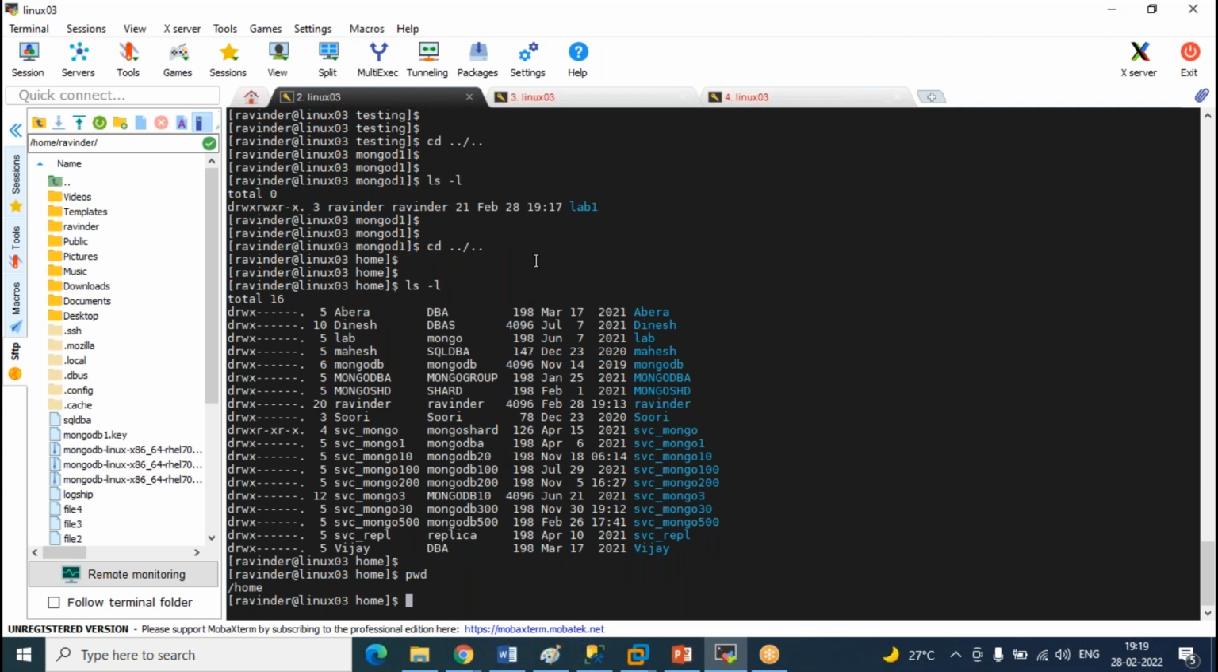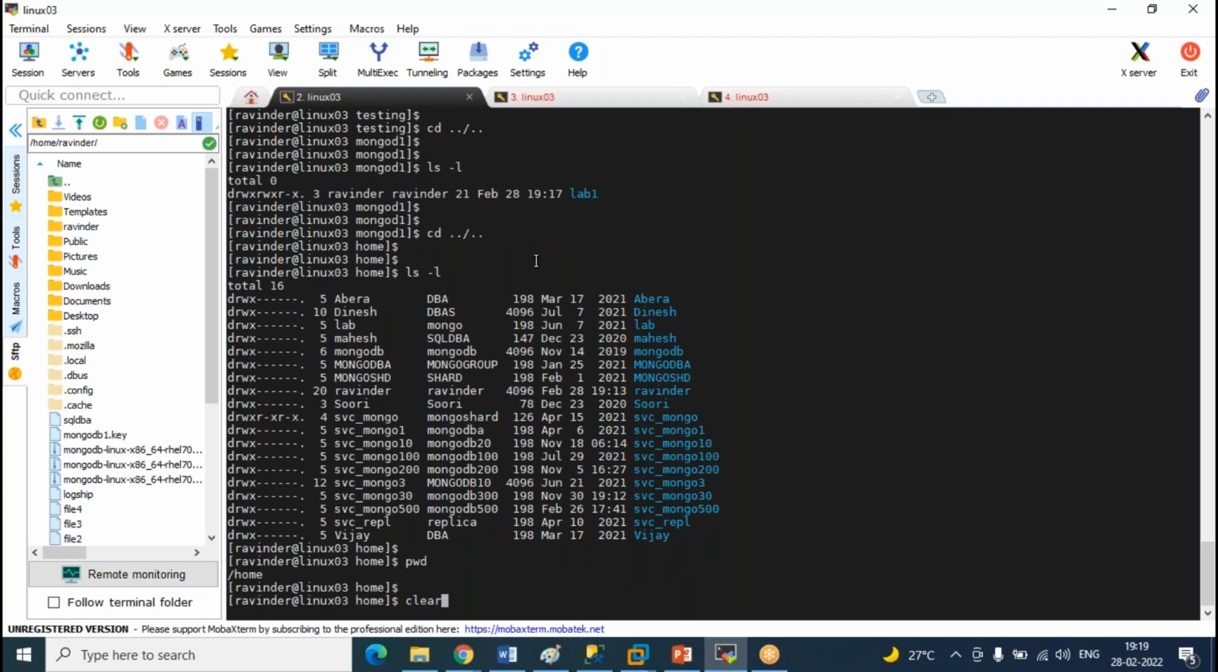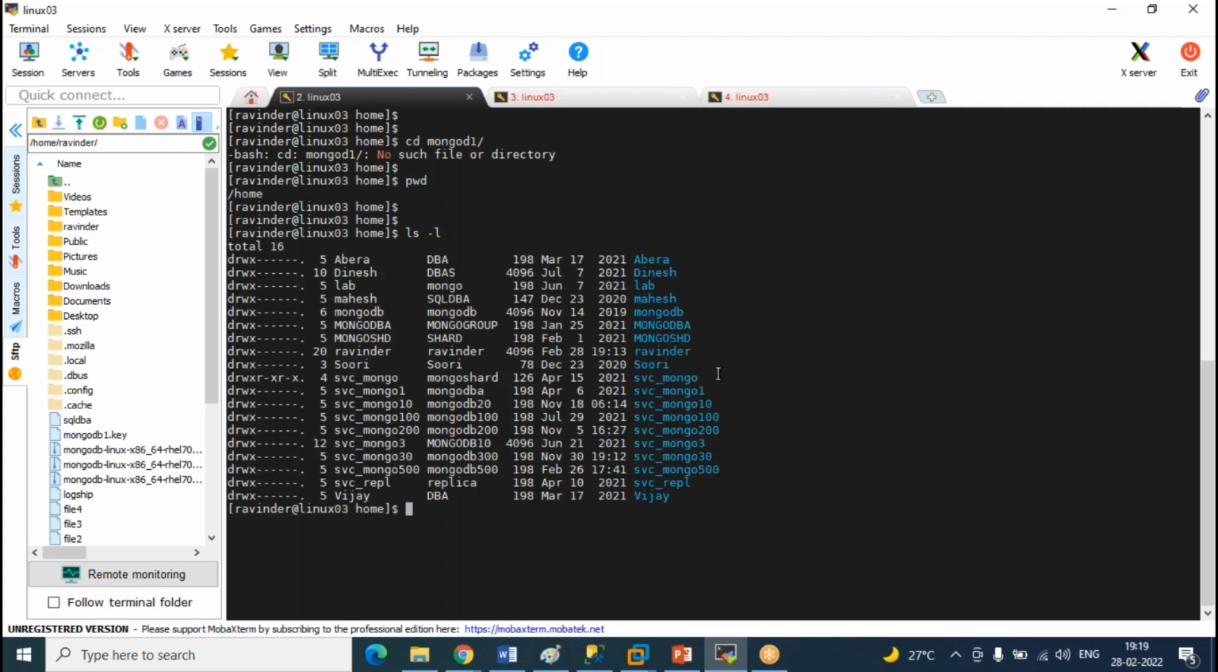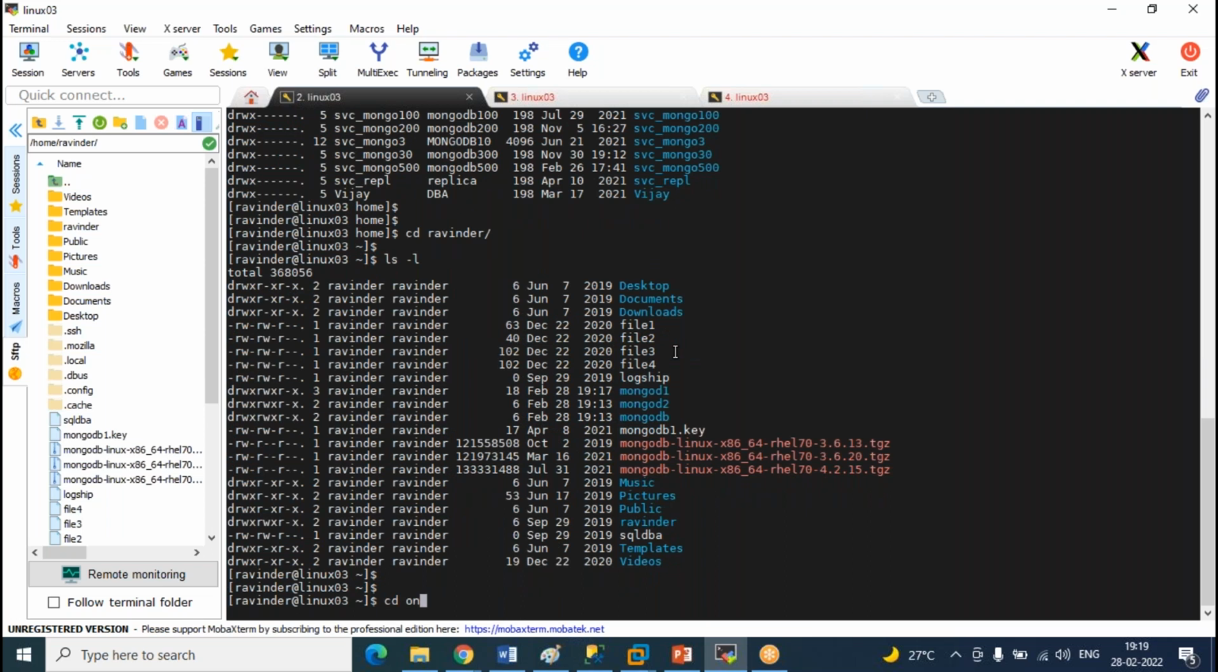Why not the other case? Just a minute, clear the screen. cd mongod1, just for the case of discussion, guys. Then what we have here, lab, where I am right now, where I was in the Ravinder directory. This is my home directory. cd. Maybe this might be boring, who knows all the basics? Just bear with me. cd mongod1.